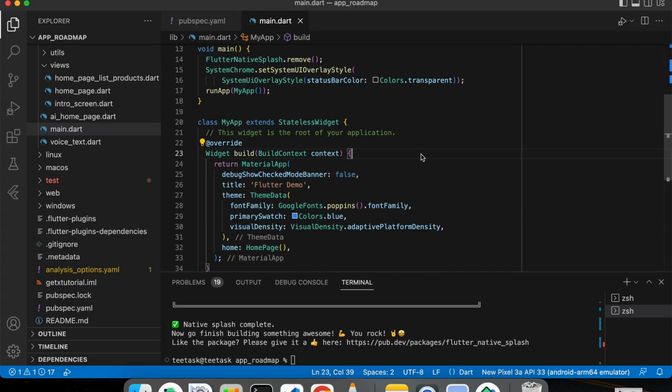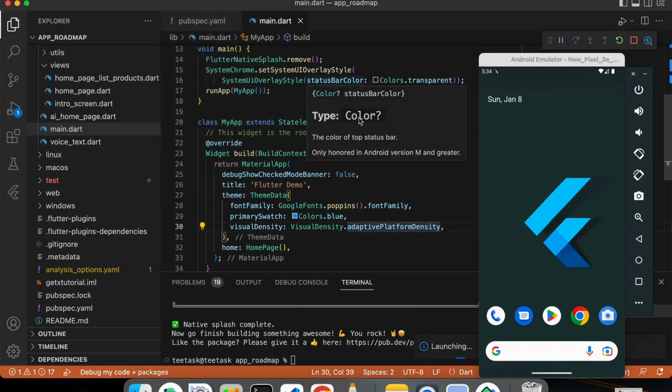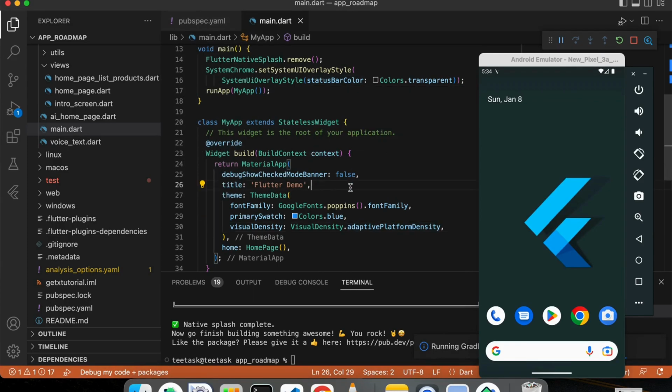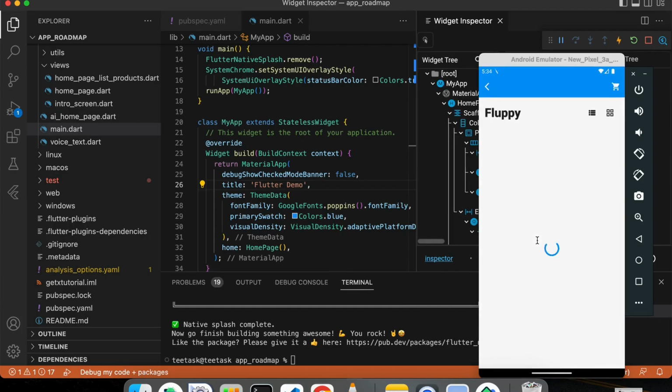Now let's try to run our app. Here you can see splash screen is coming and this is home page.